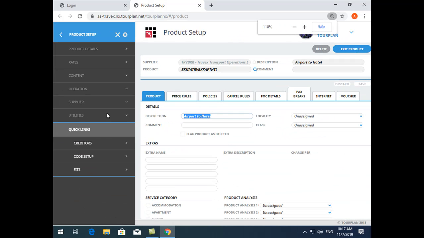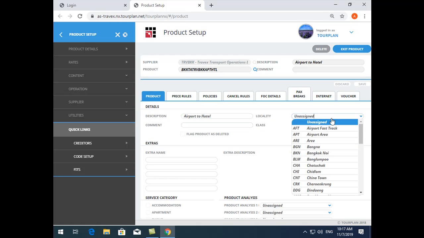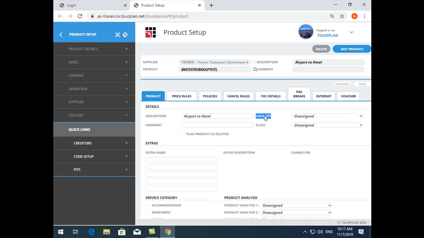Okay, you will have description here, comment, we will see whether we use that or not. Locality, this is the airport area thing. But if you think that locality is not important for transfer, you can actually leave it blank, because you might not need to tell the rest of the locality.